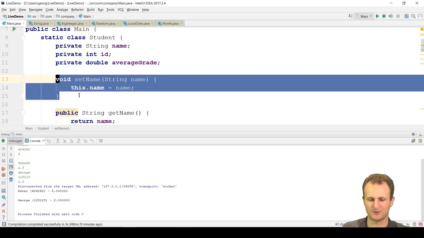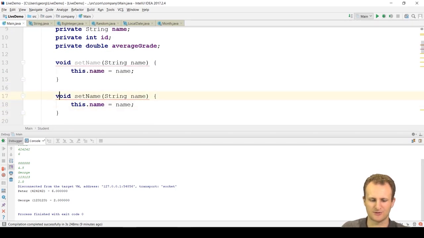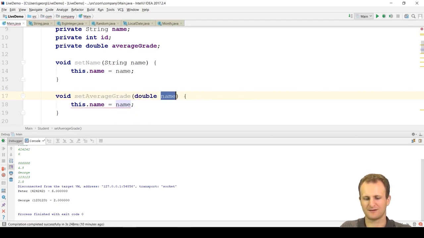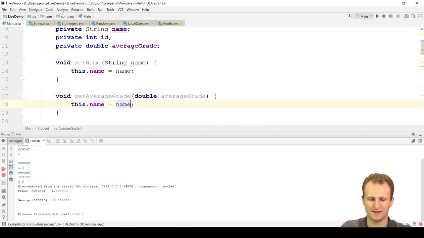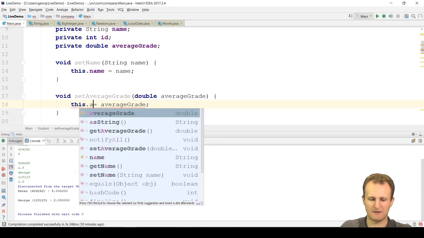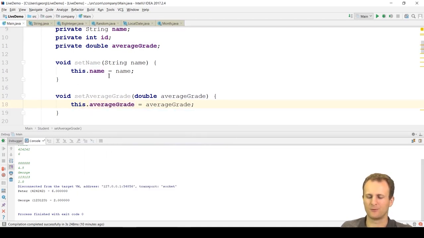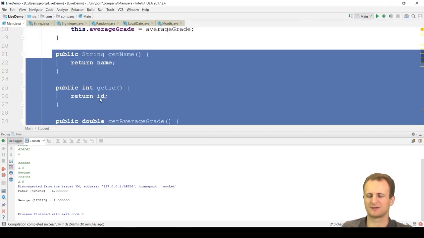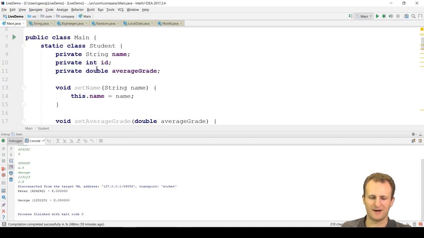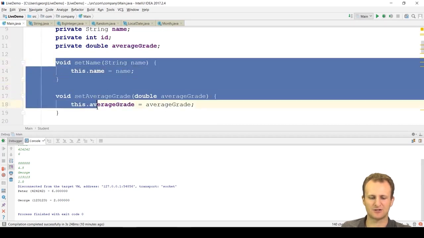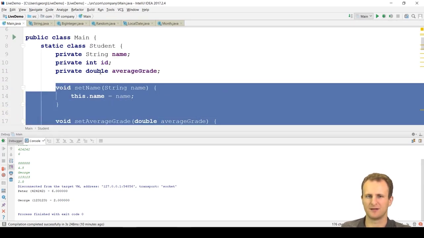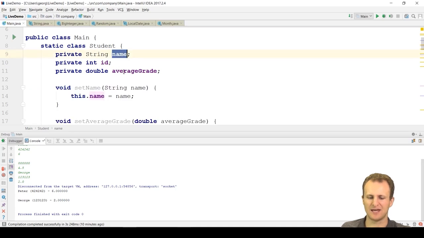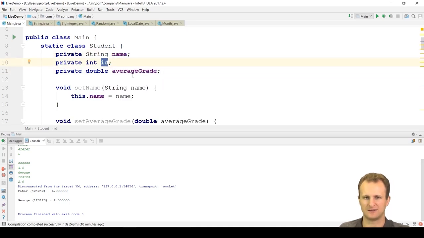And if I want to allow external code to also set the grade, I can supply a setAverageGrade setter for that and set it to the average grade field. Now, what happens is that I have getters for everything, so everything can be read from my student class, but I only have setters for name and for average grade, meaning that I can only change name and average grade, but I can't change ID. This is what getters and setters do for you.